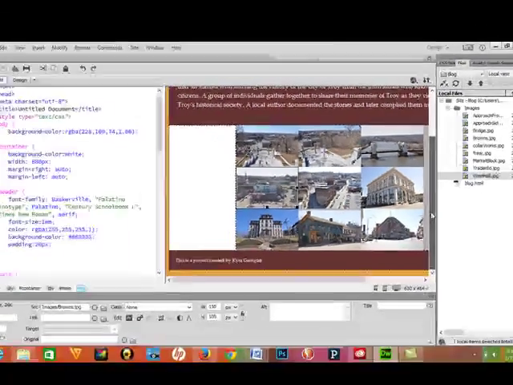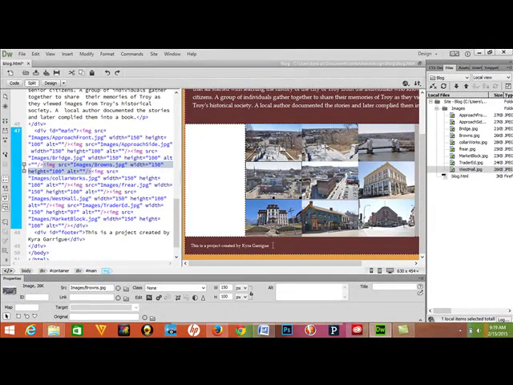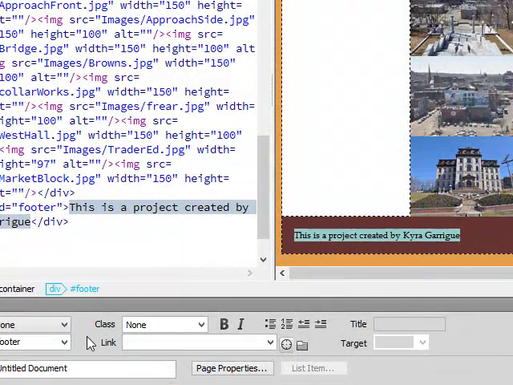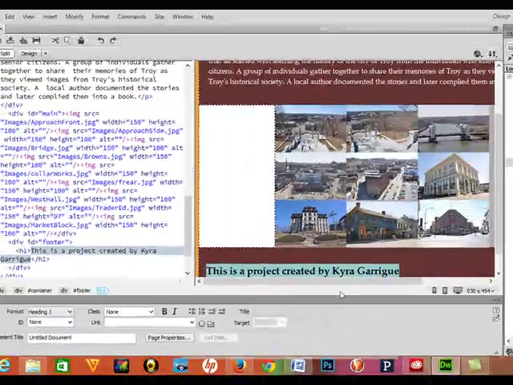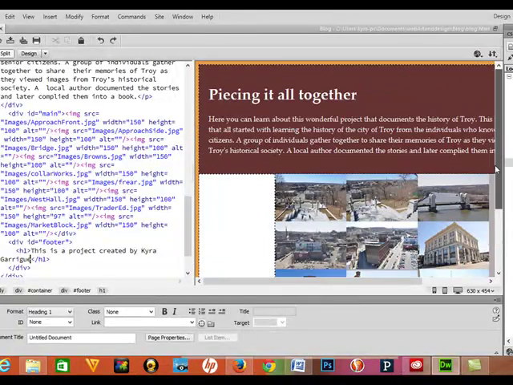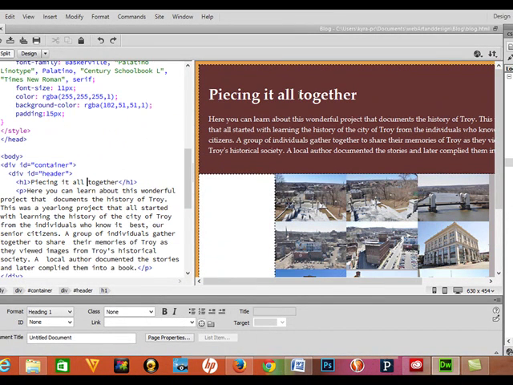So just so we can illustrate this, I'm going to go down to my footer and I'm going to change this text here into an h1 tag. So I'm going to highlight it and go down here and make it an h1. So now we have two h1 tags on our page. This is an h1 and this is an h1. And you can see over here in the code view that that is an h1 tag.